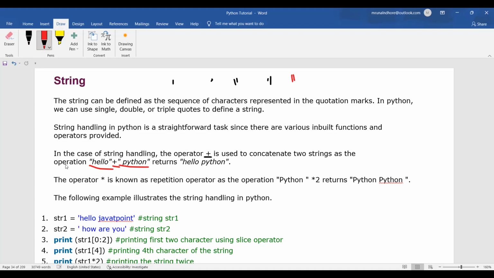Next, the star operator is also known as the repetition operator, as the operation Python times 2 returns Python Python. For example, if we define one string Python and we use this star operator with the number 2, that means repeat this string 2 times. This type of work we can do using this multiplier or star operator. We will see how to perform these things in Python using Jupyter Notebook.